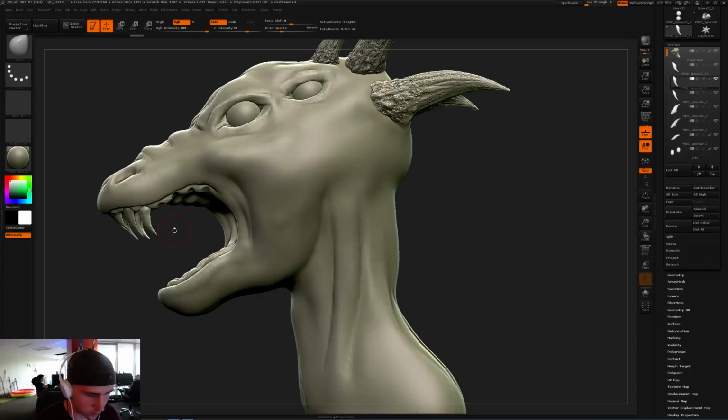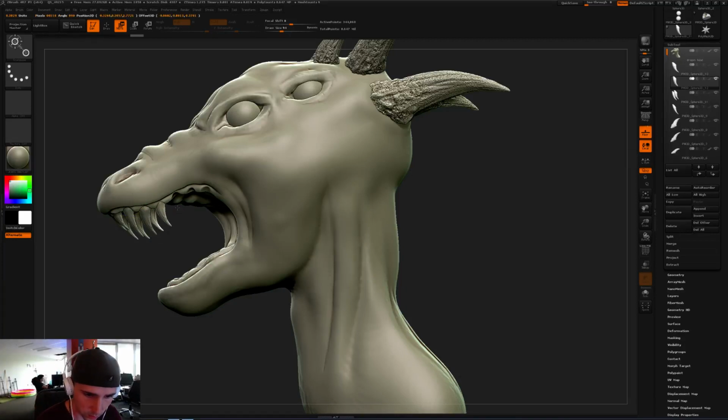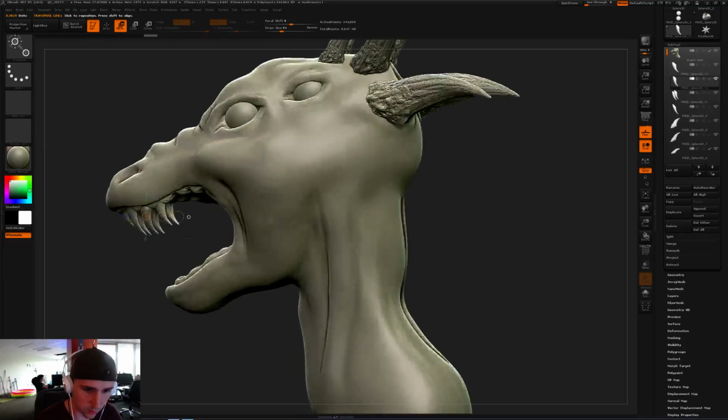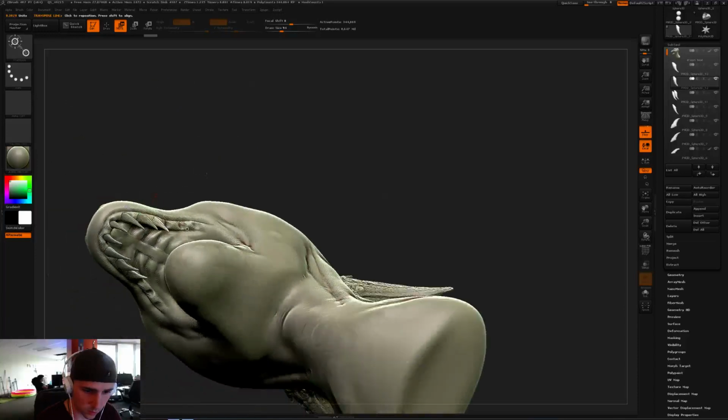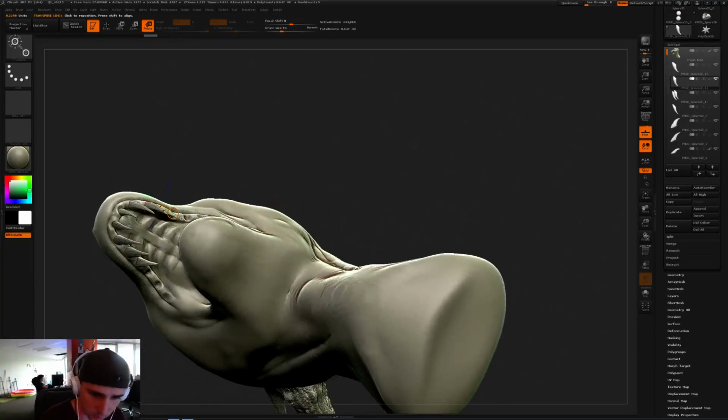Alright, just keep going, keep making teeth. We'll do one more set and then we'll do molars or something. Okay. Let's curve these in a little bit.